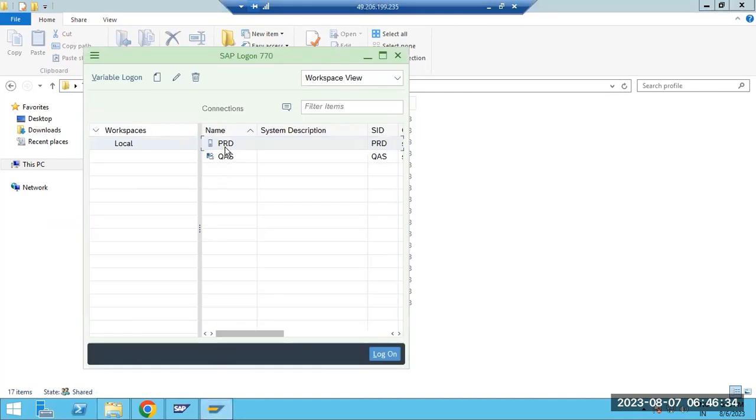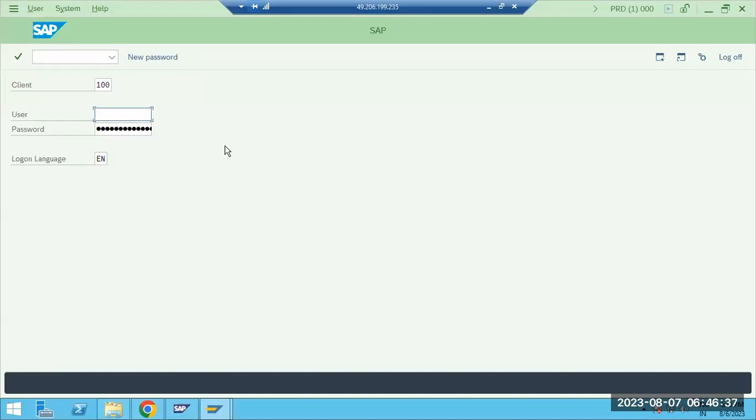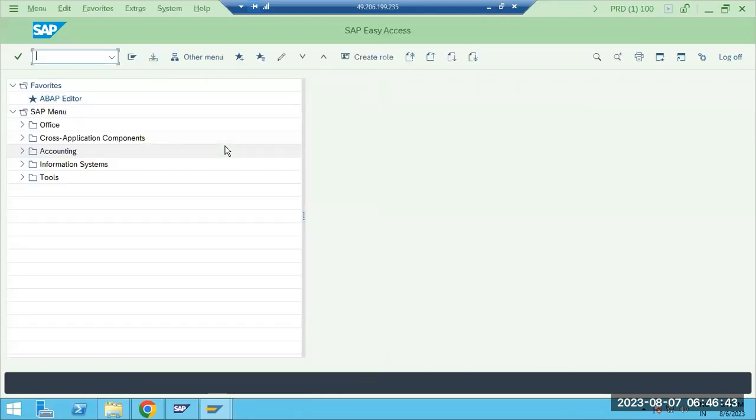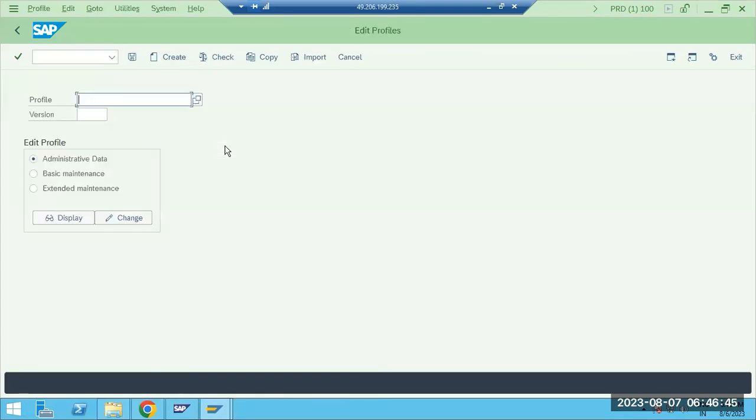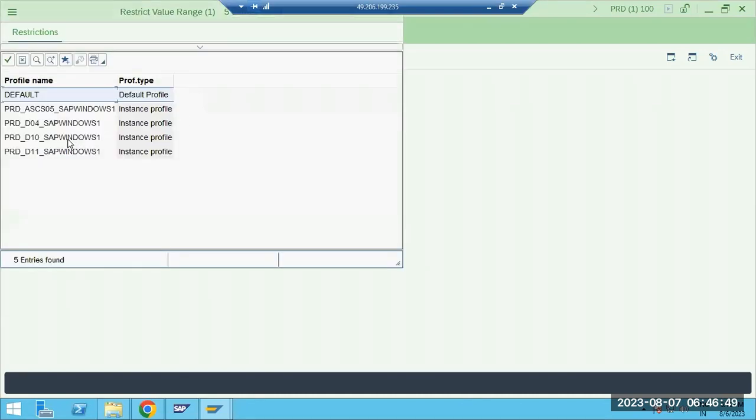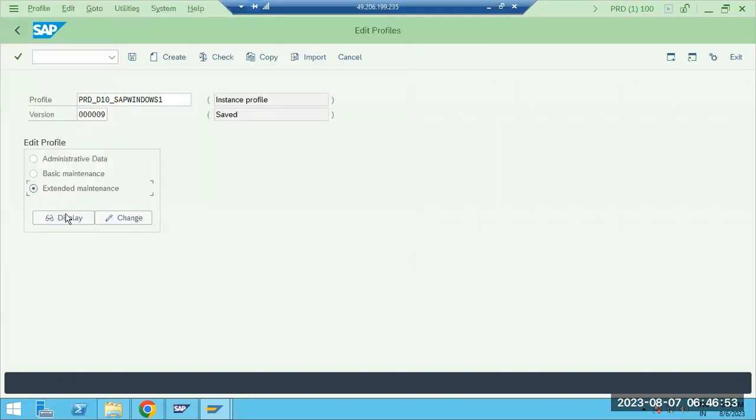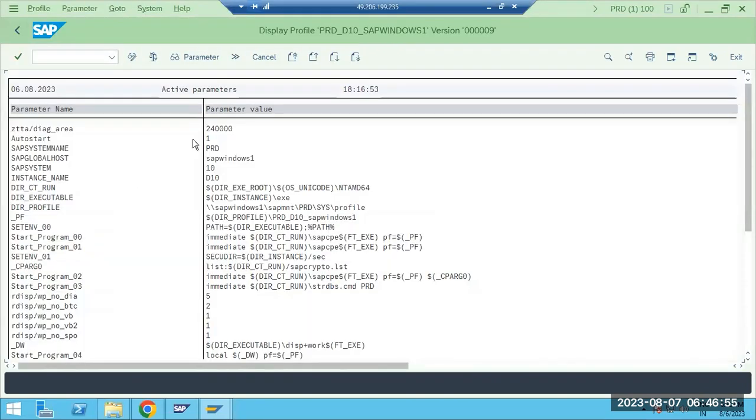When you change at the SAP level, it is applicable for all the instances, and there is a consistency check when you change from RZ10. Otherwise, there will be a mismatch. That's why SAP recommends changing from here only. They will ask you to change it from here only.